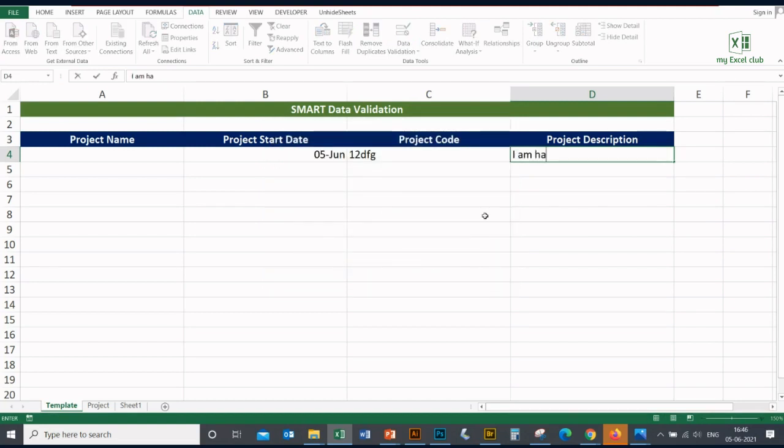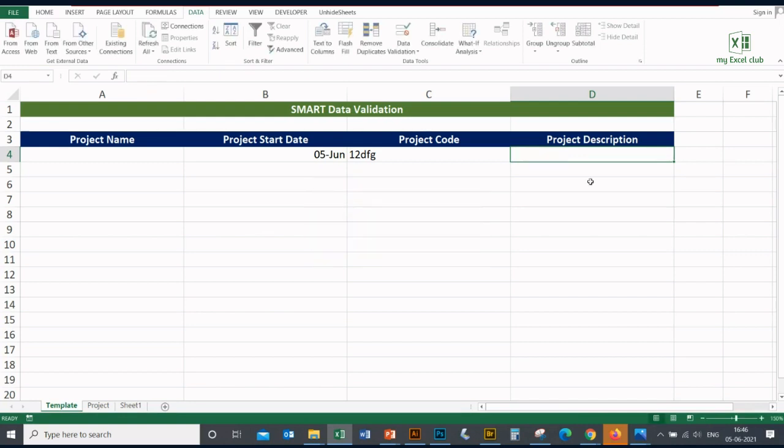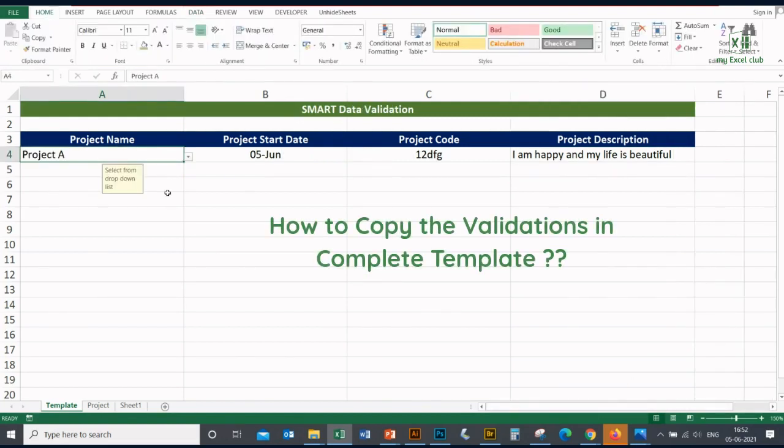So if I am writing anything which is less than required, it will throw me an error, please provide at least 20 letters in project description. So I will write, I'm happy and my life is beautiful. So it will accept. Now we are left with the last step here.